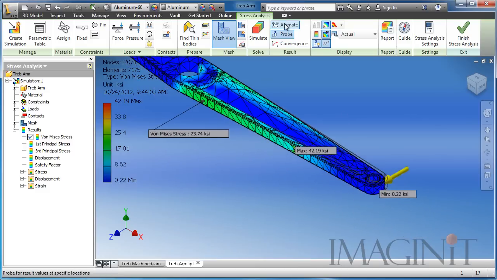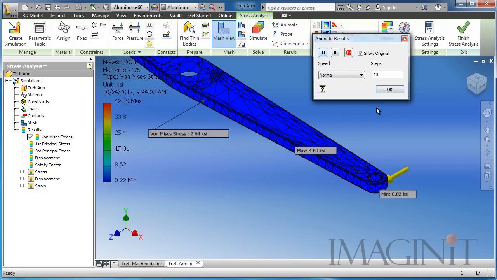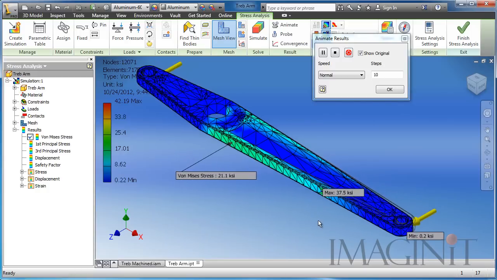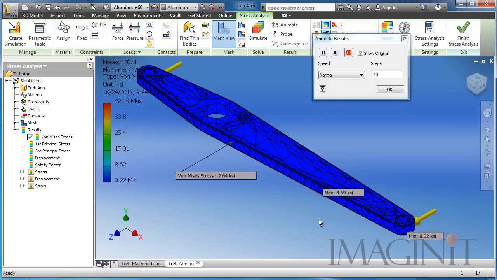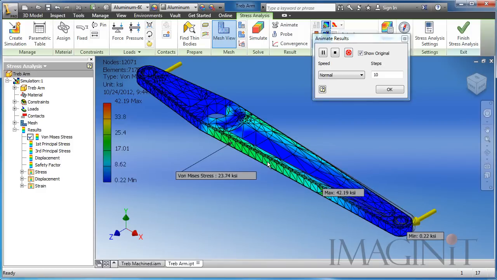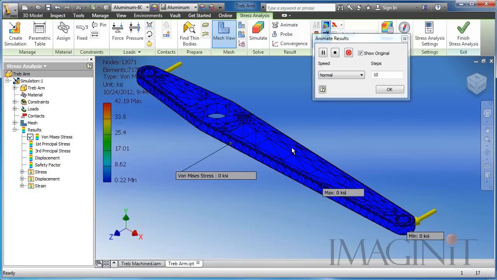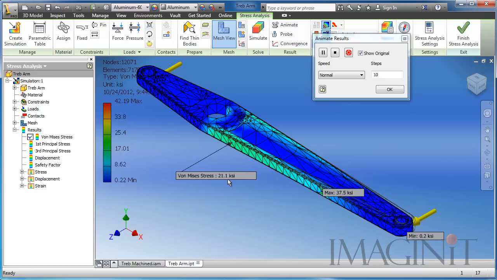We can also animate our design, so we can actually put it into motion and we can see how the part is going to update as the stress is passed across the faces. Not only do we see the colors change automatically and the motion in the part change, but we also see the values of our probes change.